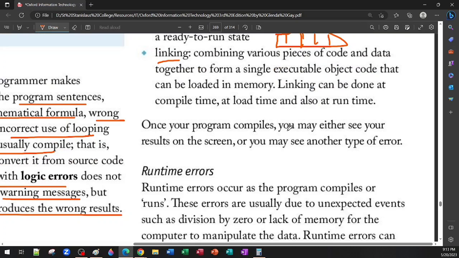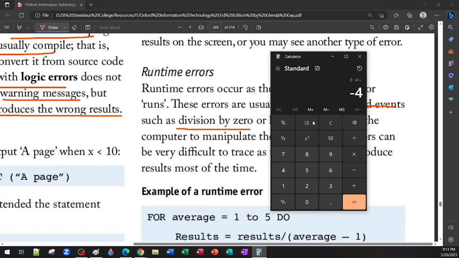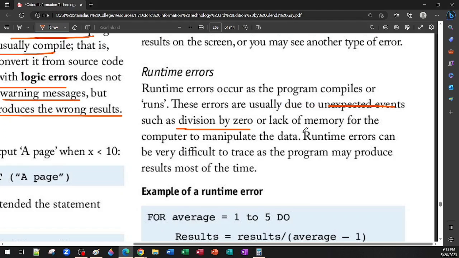So once your program compiles, you may either see your result on the screen or you may see another type of error. Runtime errors occur as the program runs. These errors are usually due to unexpected events such as division by 0. You cannot divide by 0 because if you do that, you're going to get an error. So when that happens in the program, you get a runtime error.